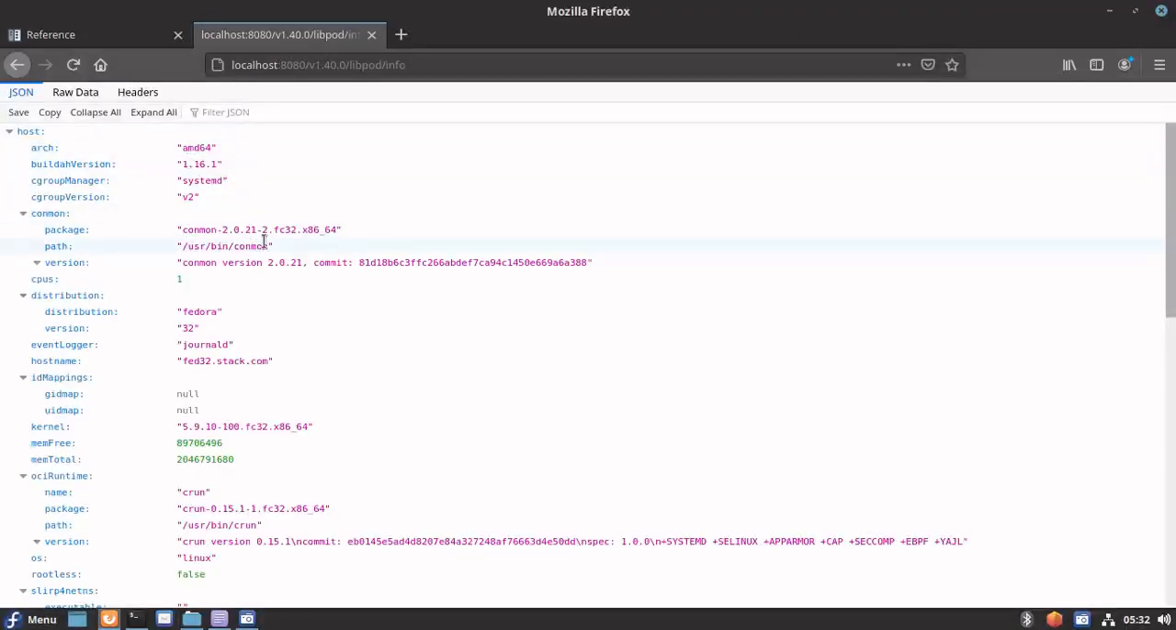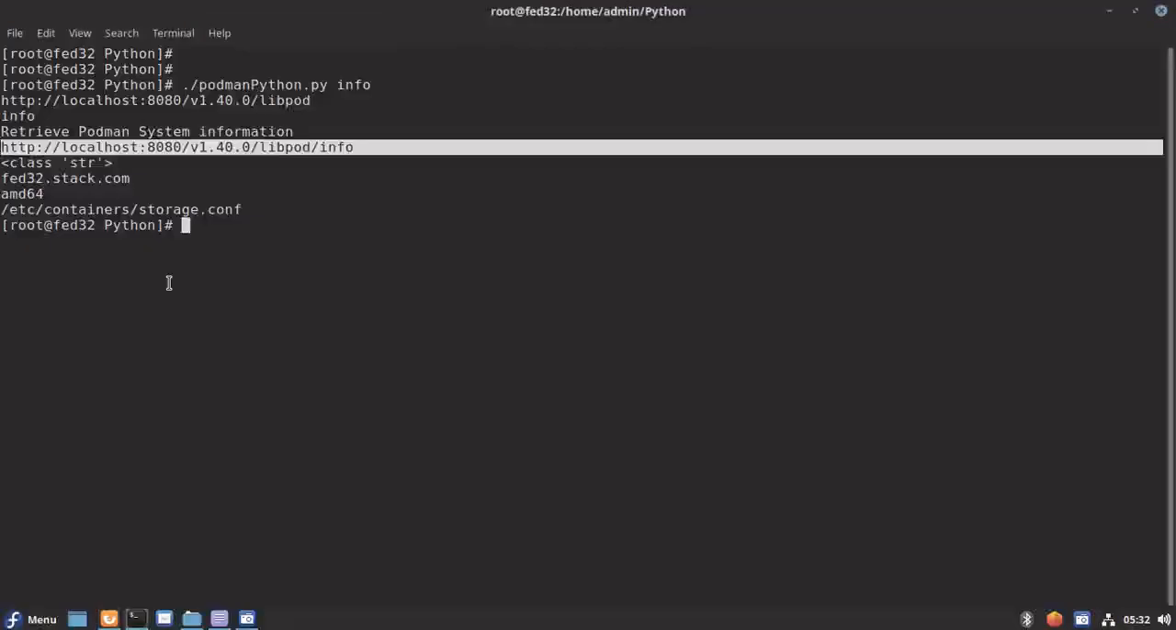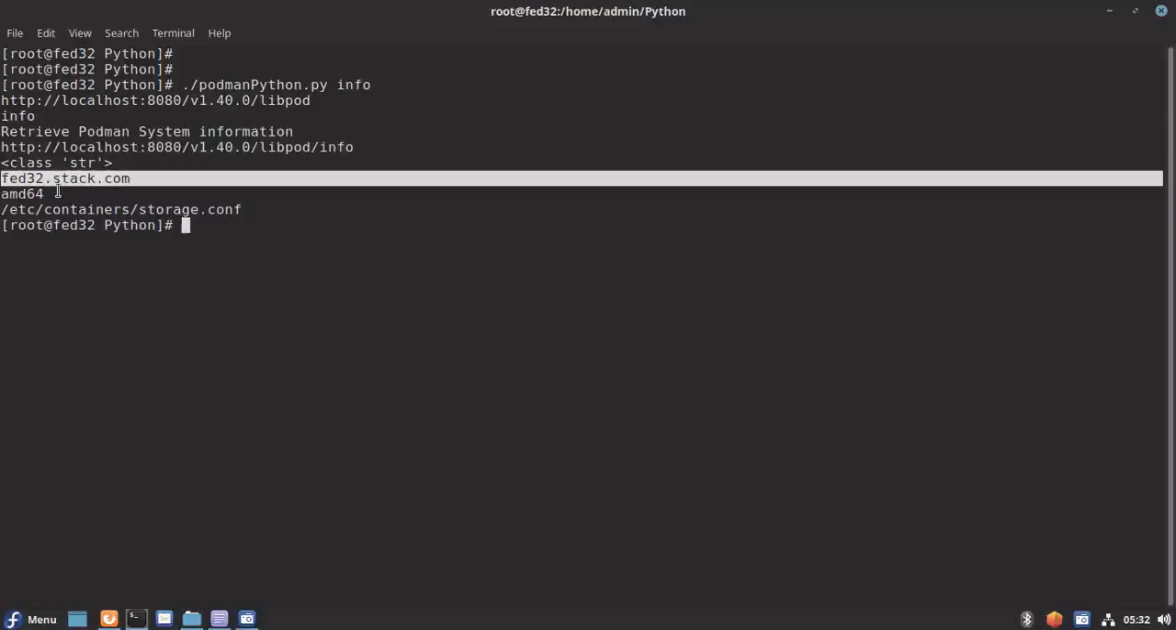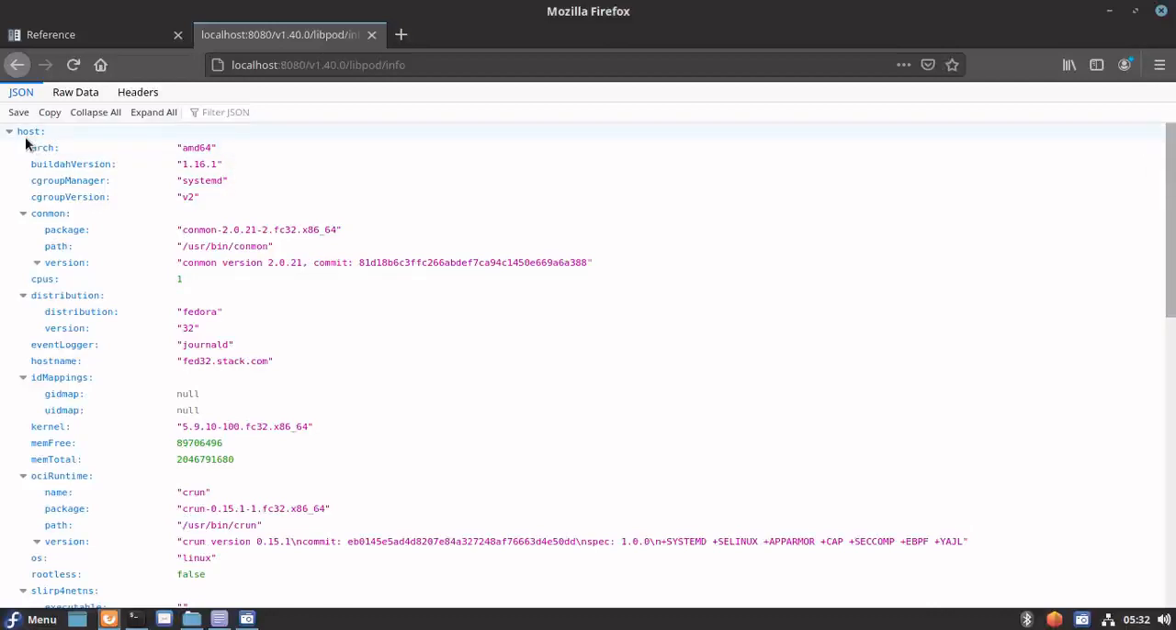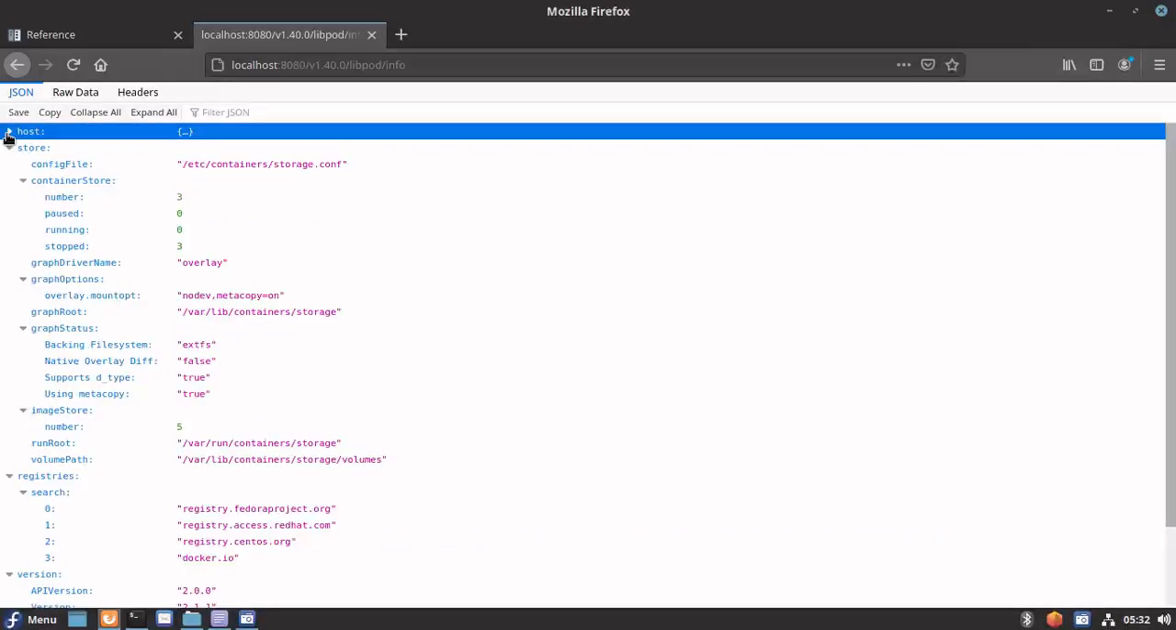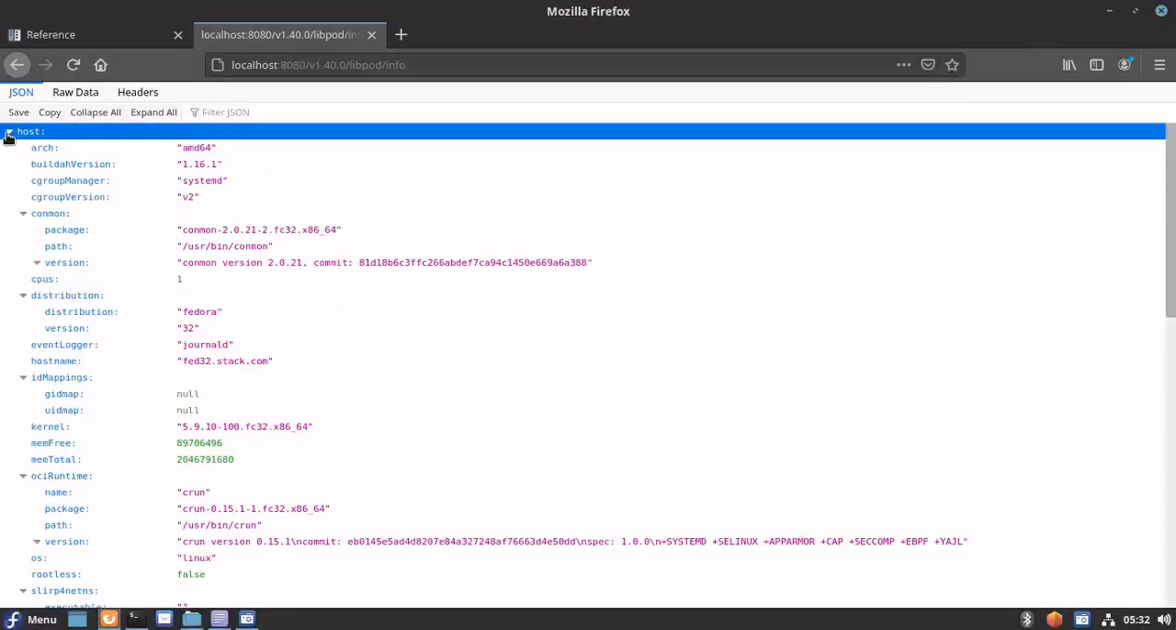Okay, so this is how the JSON output shows when you hit the info API in the web browser. But in my output I am trying to capture specifically the host name of the Podman system and the architecture. If you go into the host name, this is available in the host section. The host name is available in the host section, so that is one thing I am trying to capture.